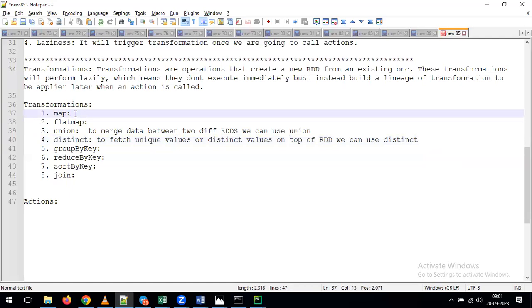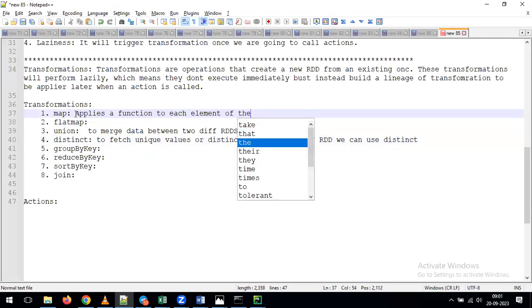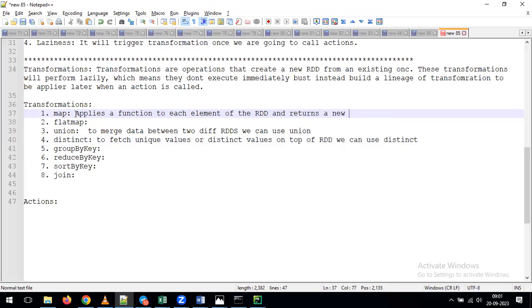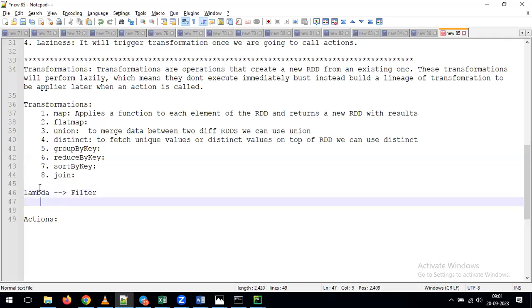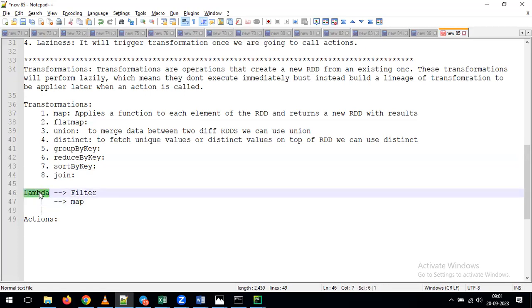Coming to map, I can say it applies a function to each element of the RDD and returns a new RDD with the results. If you remember, have we discussed map in the previous classes? Yes, sir. When we discussed lambda, as part of lambda we discussed filter with lambda. At the same time, we discussed lambda with map. As part of the Python classes, we discussed lambda with filter and also lambda with map.